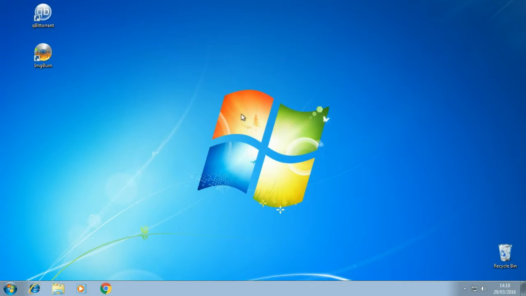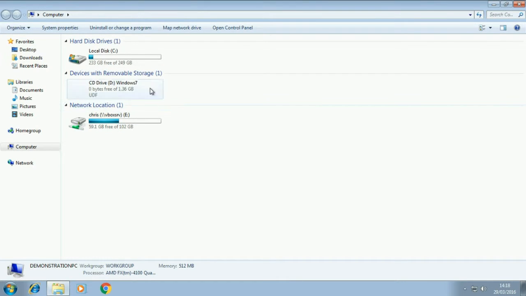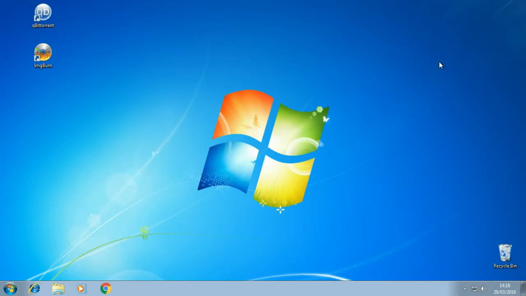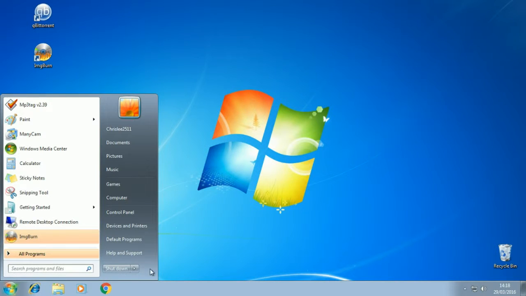Okay, I'll use my Windows 7 machine. I'm going to go ahead and just mount, right, I'll go ahead and mount that now. This is my Linux Mint 17 there. So I'm going to go ahead and click on restart.